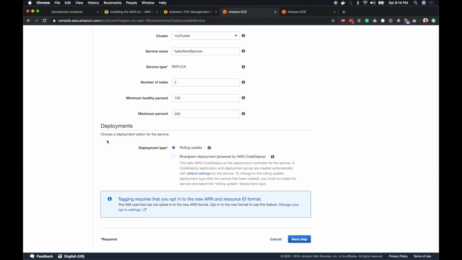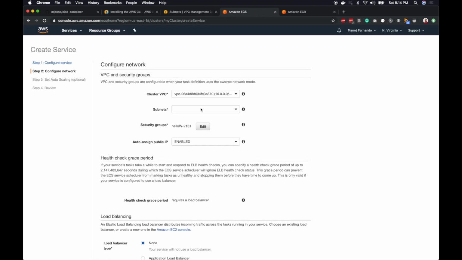And then the deployment section. The type of deployment that we are going to use is rolling update. So select that and I will click next step. And here I have to pick the VPC. This is where we are configuring the network for our tasks or the containers. So here I have to select my VPC.